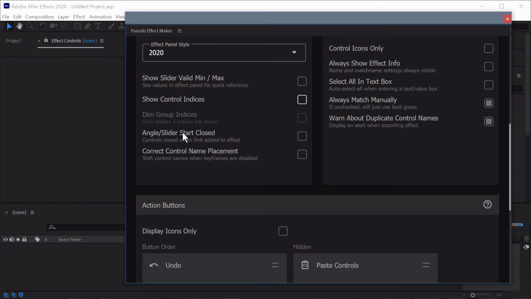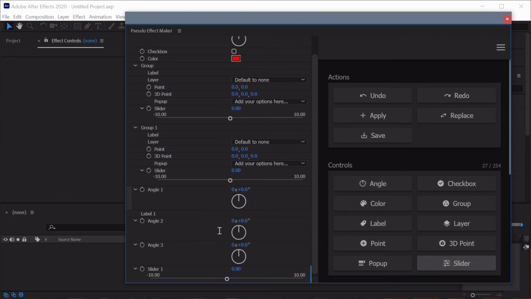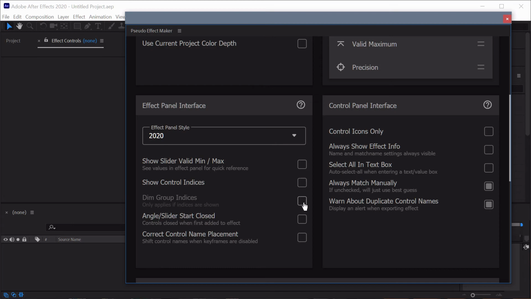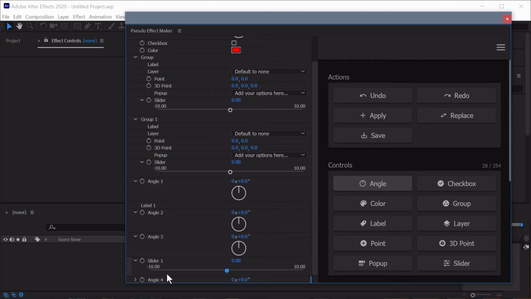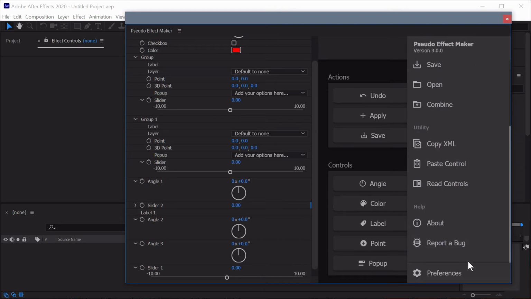Next we have angle and slider start closed. You can see that as we're adding new angle controls or new slider controls, they start wide open. All this preference does is, if we add a new angle control now, you can see it starts closed. Or if we add a new slider control, you can see it starts closed. That's all it does. Again, it just depends on how you prefer things to be added to your control.